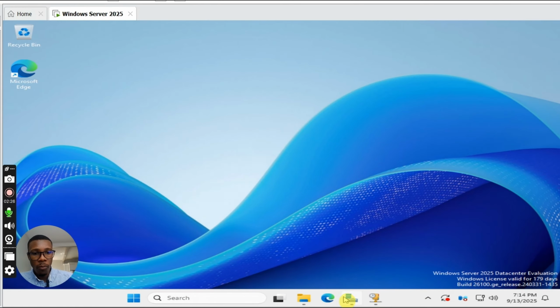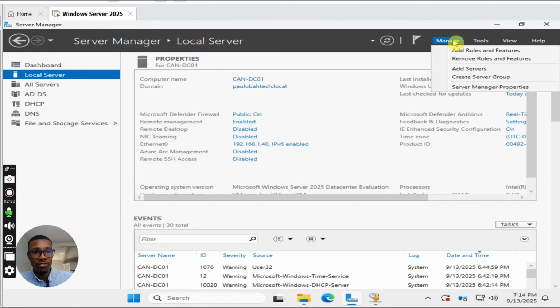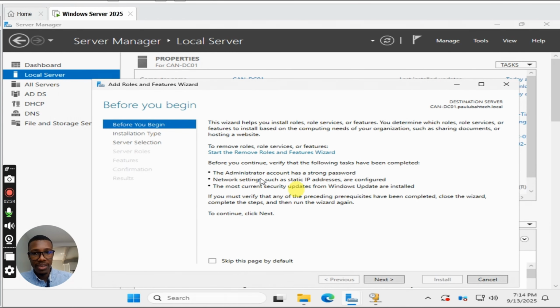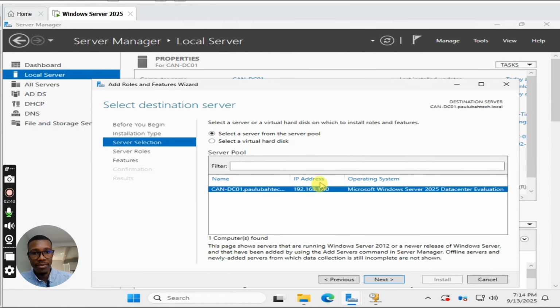Right, let's open our Server Manager, and the next thing we want to do is to add roles and features. Click on Add Roles and Features. All right, on this page, click on Next. Role-based or feature-based installation, just go ahead and hit Next. This is our domain controller, right? Make sure you select it right here and then hit Next.